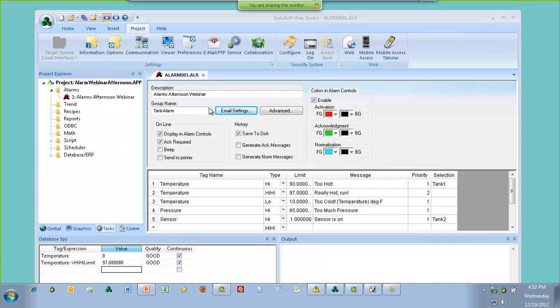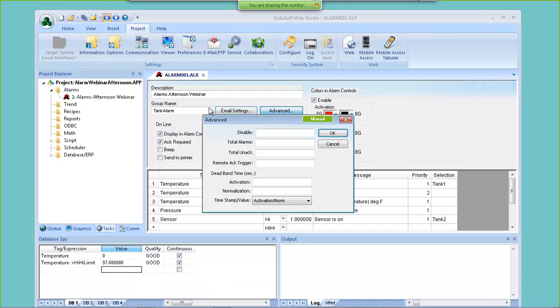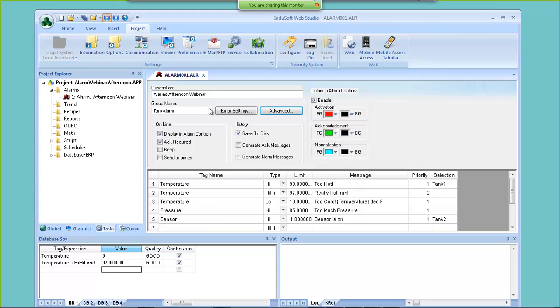Okay, so let's see, what else did I want to cover in here? Advanced allows you to disable this worksheet, get your information about the total alarms, the unacknowledged alarms, and how this shows up in displays, and set deadband times as well. So a lot of flexibility built into alarms within InduSoft Web Studio.